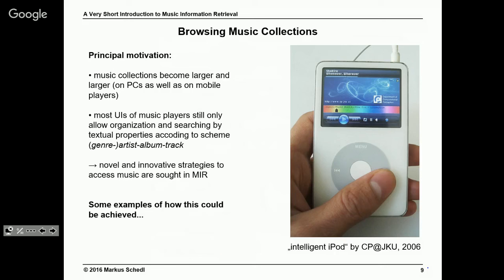And here is an early example developed by a colleague of ours. He hacked an iPod, installed some Linux there, I think it was called Rockbox, and implemented on the device an audio feature extraction, so an analysis of the content.